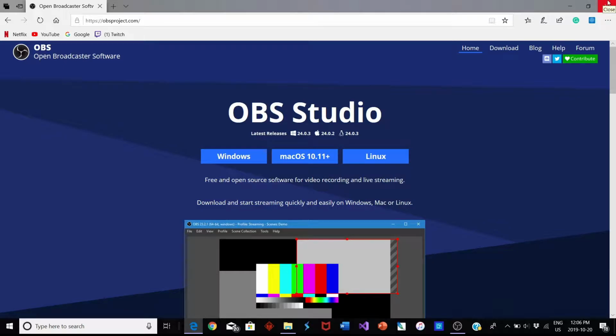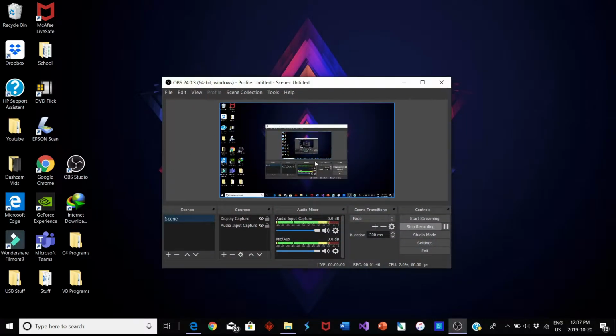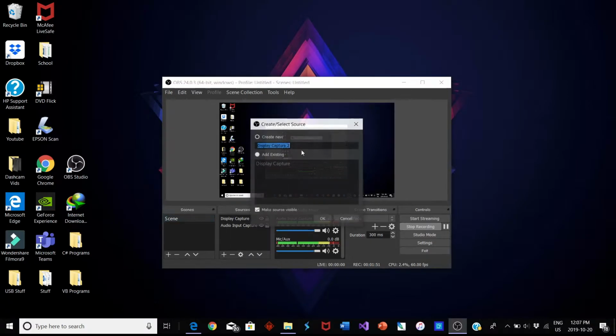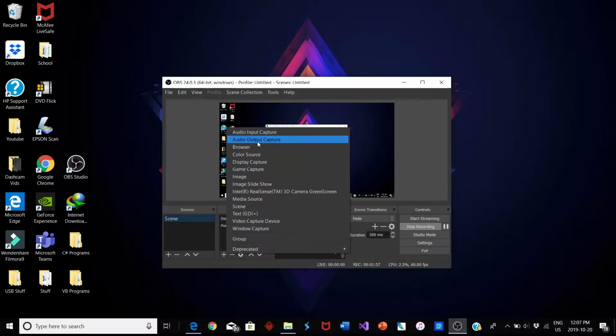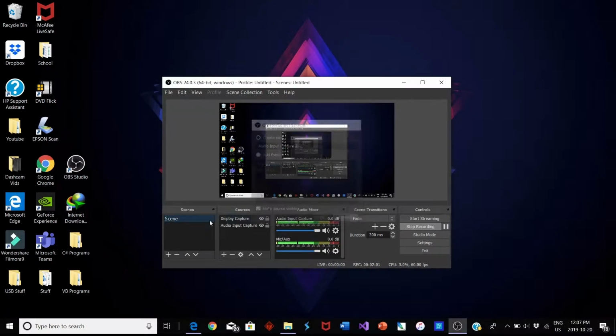Alright, now that you're done with the download, you want to open up OBS. I already have it downloaded since this is what I am using to capture it. From here, you want to click on the scene. You want to click the plus button, and to record your screen, you want to click the capture, display capture, name whatever you want, and click OK. I already have it, so I'm not going to make another. And to record your audio, you just want to do audio input, name it whatever, and create new.